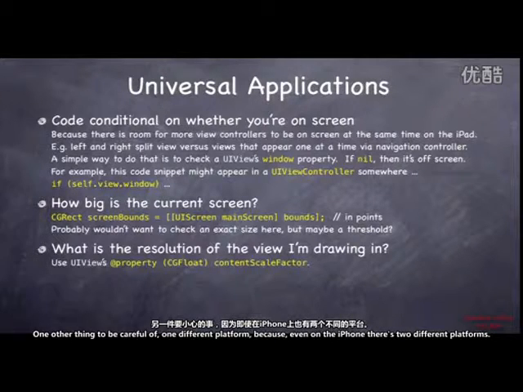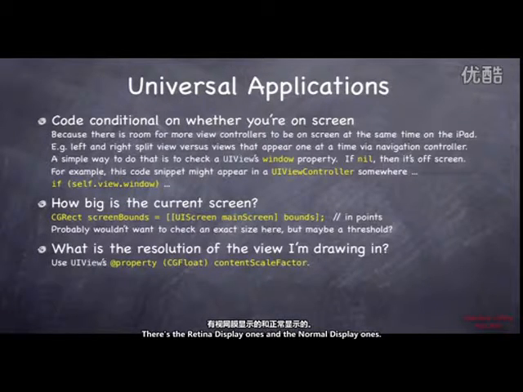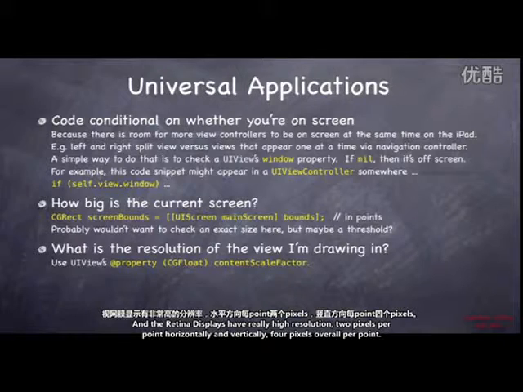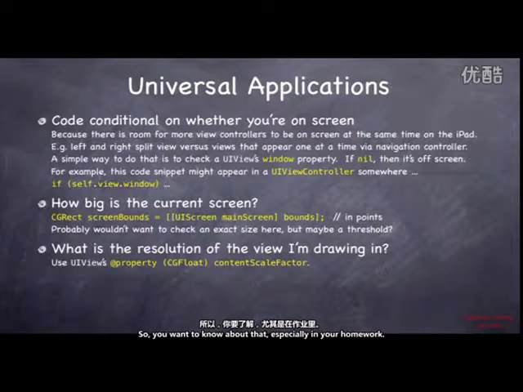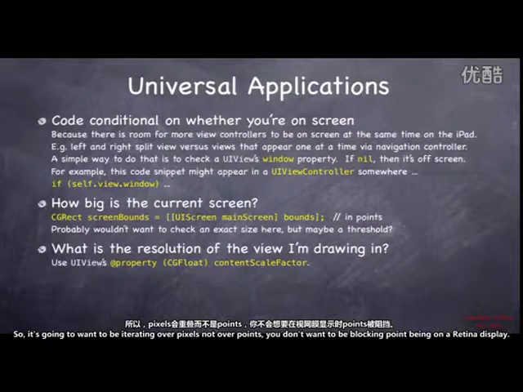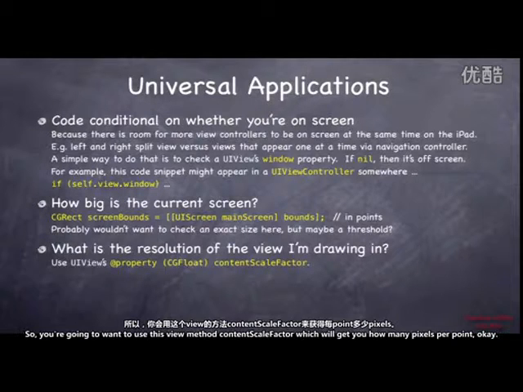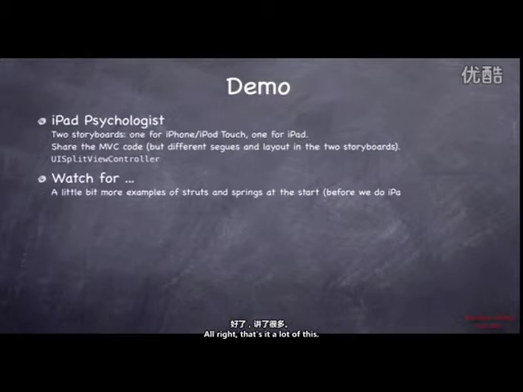One other thing to be careful of on different platforms, because even on the iPhone, there's two different platforms. There's the Retina display ones and the normal display ones. And the Retina displays have really high resolution, 2 pixels per point, horizontally and vertical, 4 pixels overall per point. So you want to know about that, and especially in your homework, number 3, because your graph is going to want to draw as high resolution as it can, so it's going to want to be iterating over pixels, not over points. You don't want it to be a blocky point thing on a Retina display, but you've got to do the right thing on both platforms, so you're going to want to use this view method contentScaleFactor, which will get you how many pixels per point. All right. That's it.